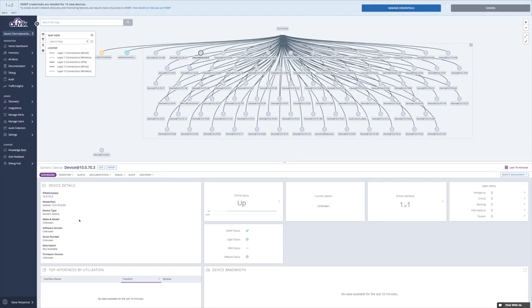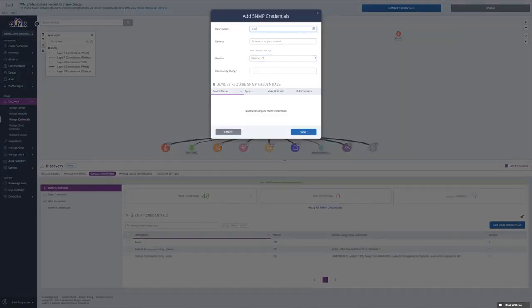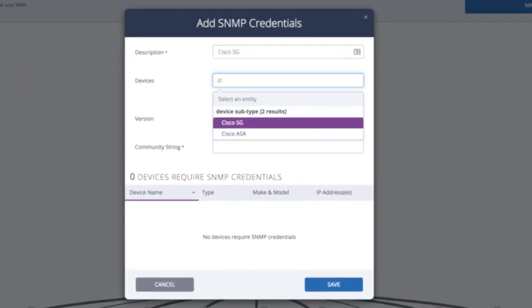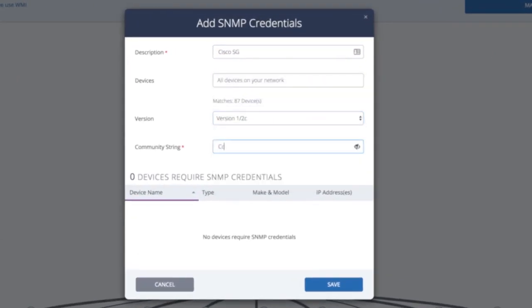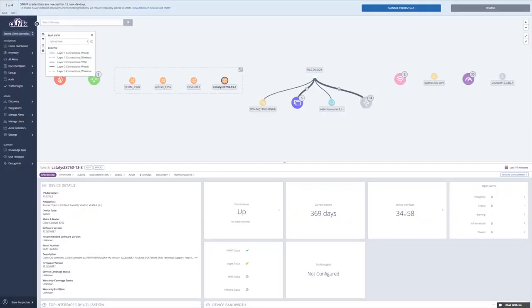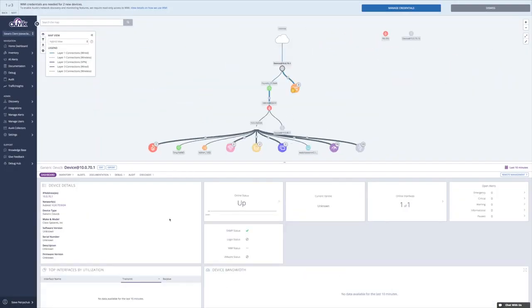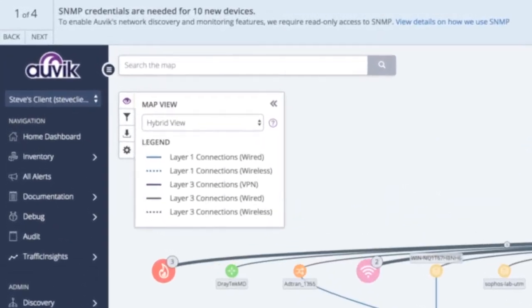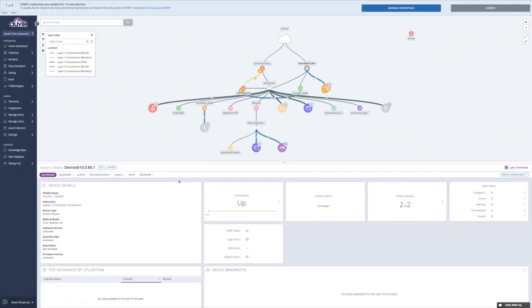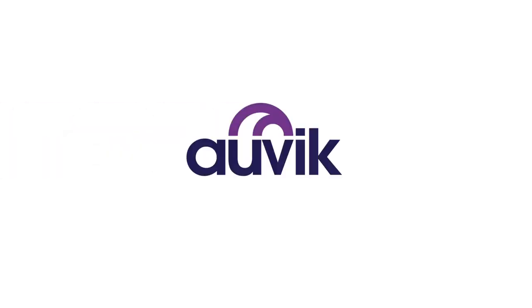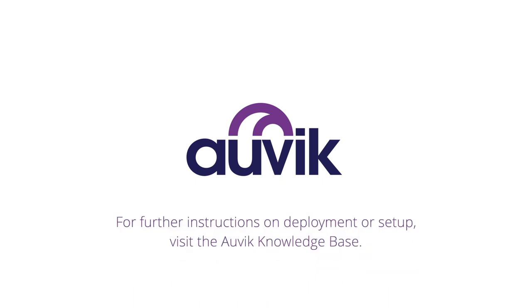You'll see devices start to appear in the next 2 to 3 minutes if you haven't already. Your next steps are to add in the SNMP and login credentials for your network devices here. And you can always add new subnets to be scanned as well using the Manage Networks grid. Within the next few minutes, you'll see discovery banners at the top of the screen guiding you through the rest of the deployment. For further instructions on deployment or setup, visit the Auvik knowledge base.